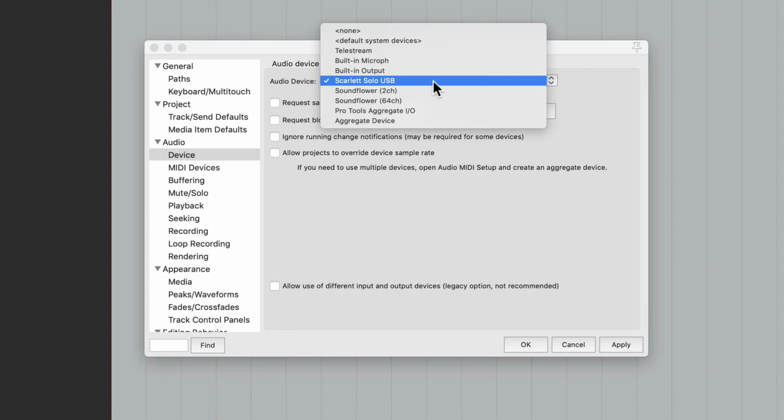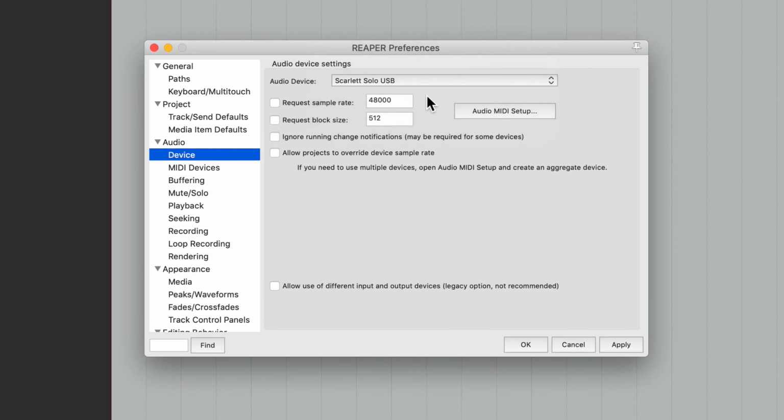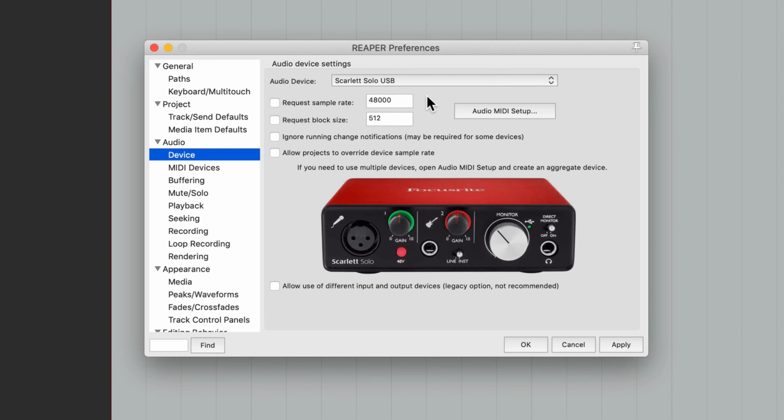So right here under Audio Device, you can see that I'm using a Scarlett Solo USB audio interface. This is from Focusrite. It's a really cheap one. It's a little over $100.